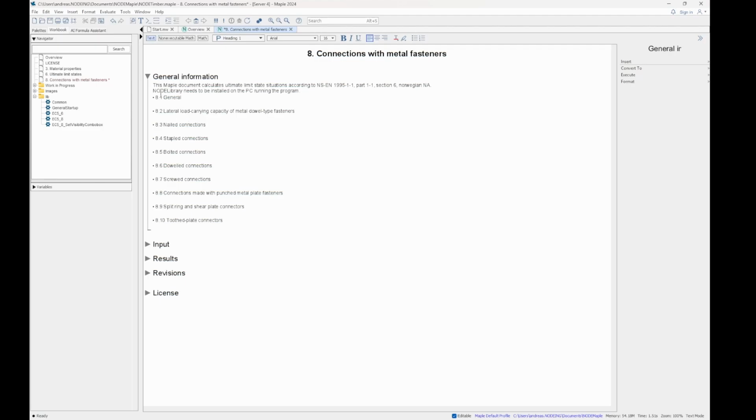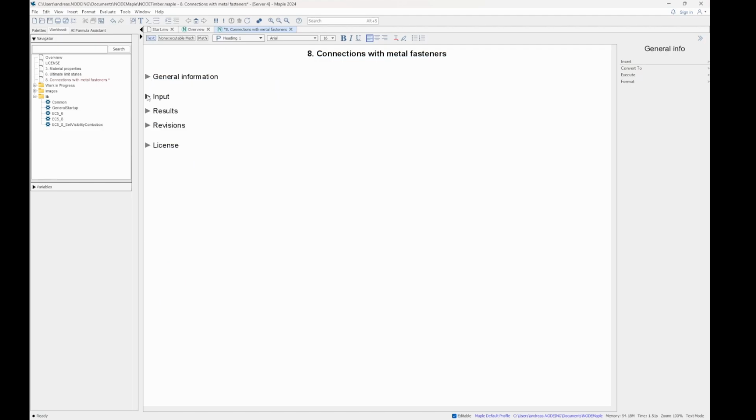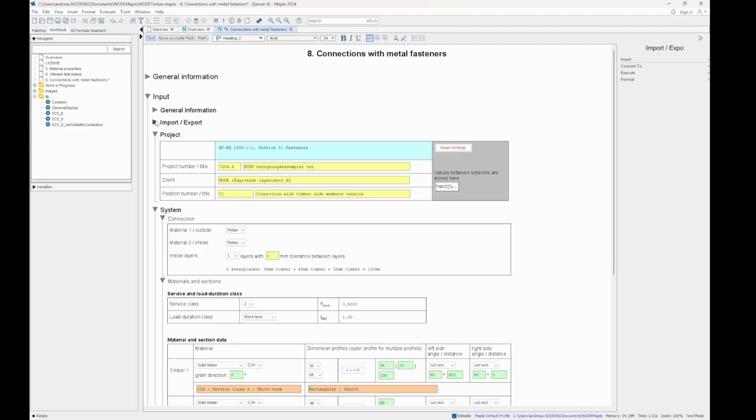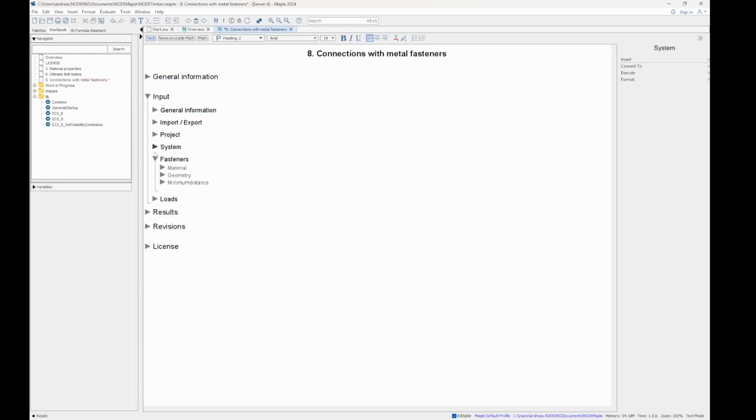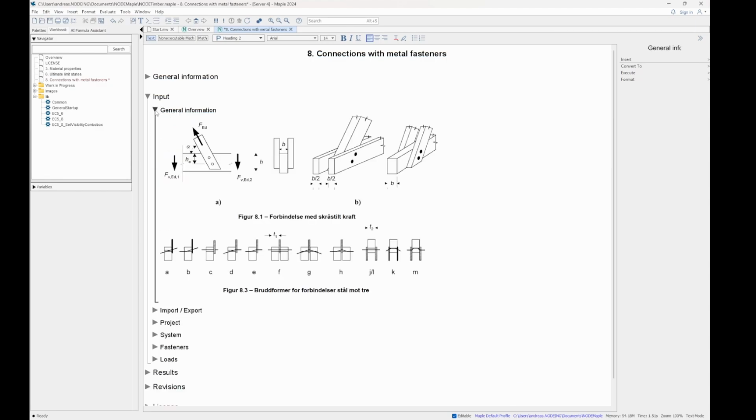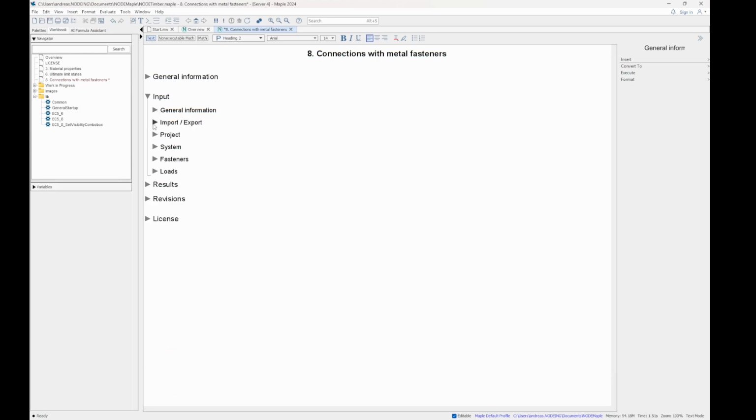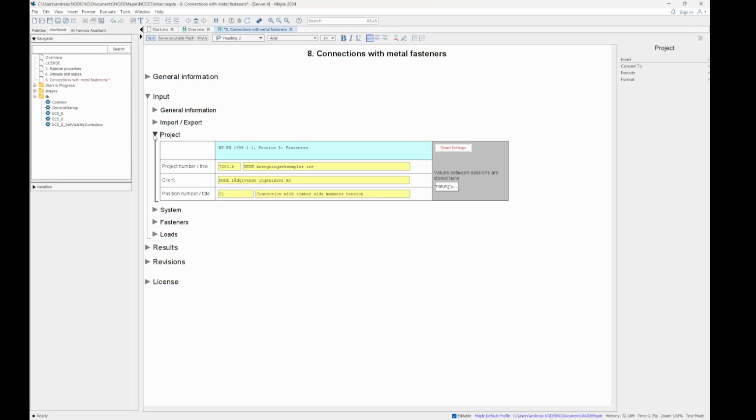If we go through the general information, this part explains shortly which subchapters in Chapter 8 are dealt with. So we are going right into the input section, which is split up into different parts as well. We have the general information, which is just a clip out of the Eurocode. The import and export section we already dealt with in the previous video regarding ultimate limit states. The project data as well.